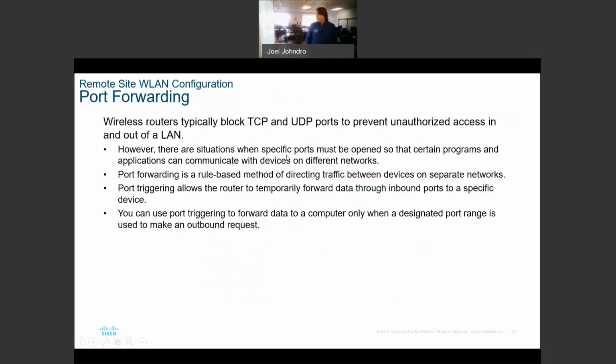And port forwarding. This is also something that's covered later in more detail, but port forwarding is used to enable certain communications. Most Wi-Fi routers block TCP and UDP ports to prevent unauthorized access from the outside. But if you're running a Minecraft server in your home, you need to open up some ports in order for your friends to play with you. A lot of online games require that as well. If you're running a Plex server, which is a multimedia server, you need to open up certain ports to be able to watch movies remotely, which I have.